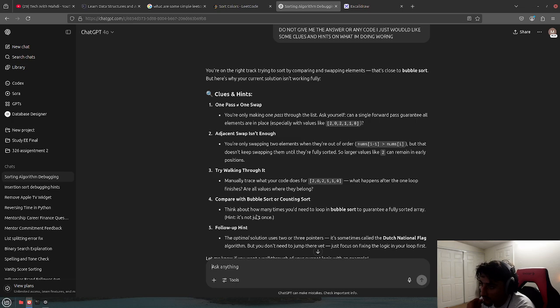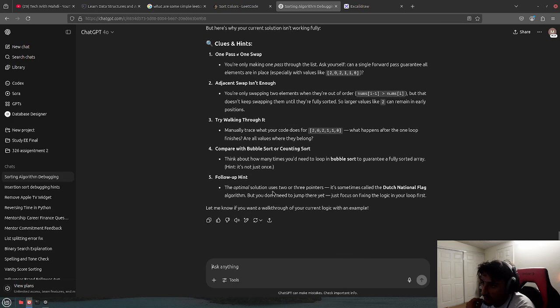Compare the bubble sort to counting sort. Think about how many times you need to loop in bubble sort to guarantee a fully sorted right hand. Yeah, it's not just once, obviously. Follow him. The optimal solution uses 2 or 3 pointers or something.